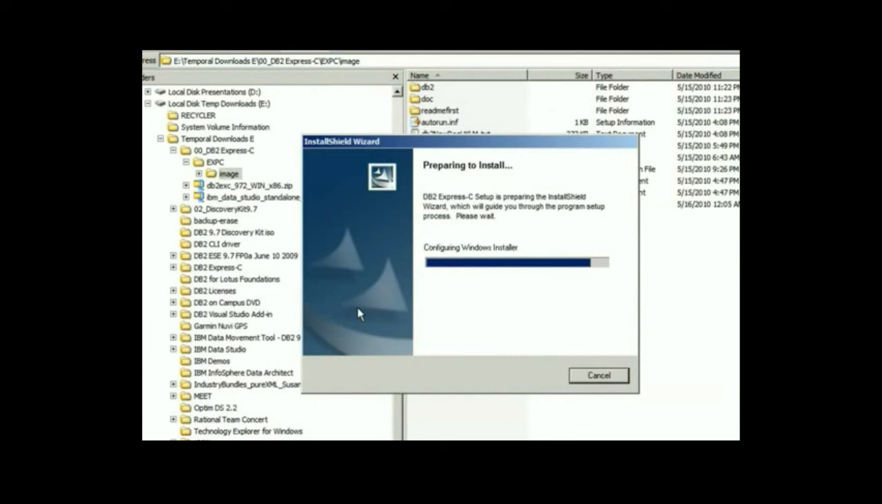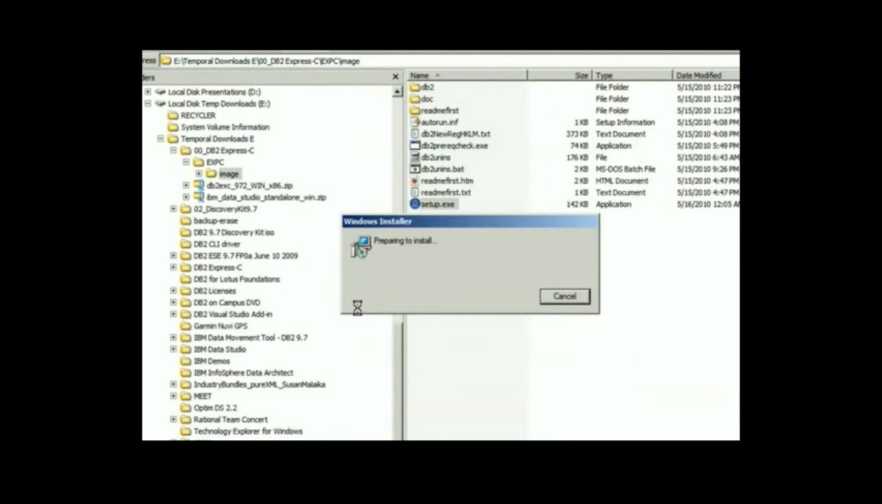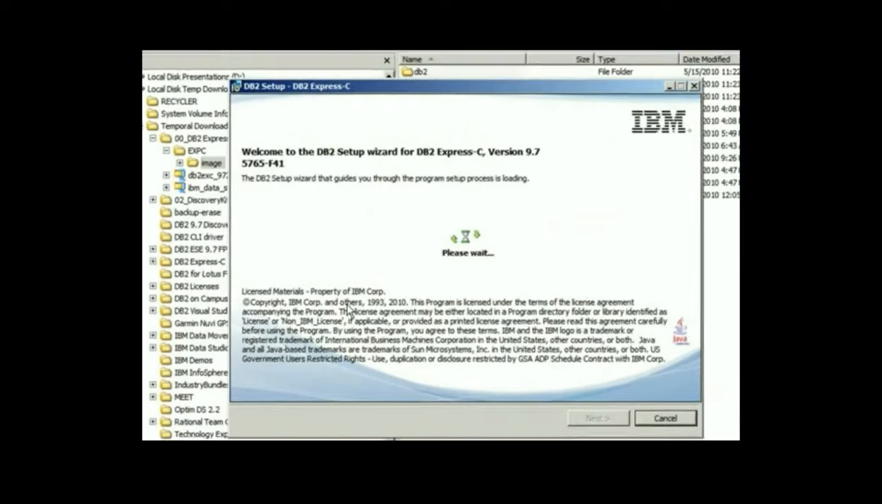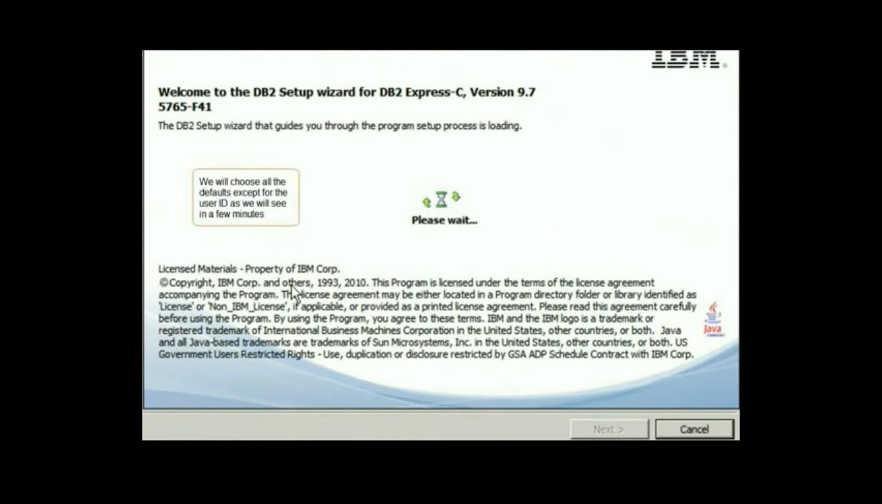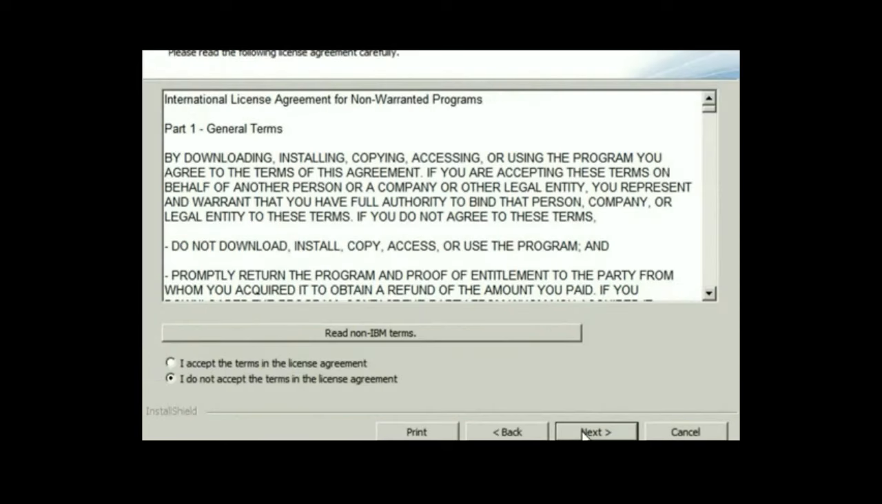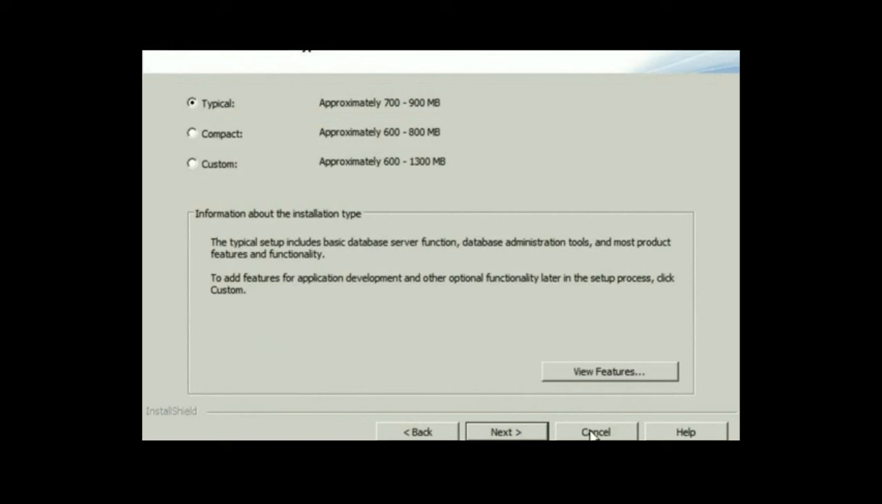and then the DB2 Setup wizard will start up. The DB2 Setup wizard will take a few seconds to come up. Once it comes up, you need to wait until the button Next is available. We will choose all the defaults during the installation process. Let's click Next. In the Software License Agreement panel, review the license agreement and then click on I accept the terms in the license agreement and click on Next. For the installation type, choose the default of Typical and click on Next.